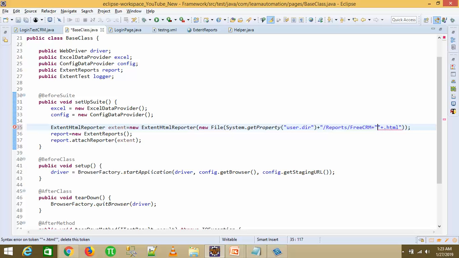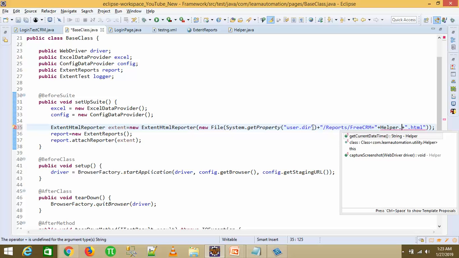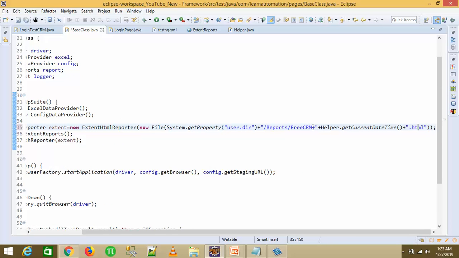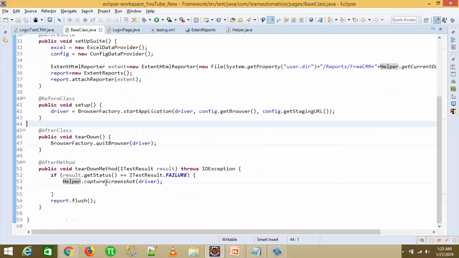Okay, and what I will do, I will just try to call that library. That library is helper dot get current time. Okay, so it will attach the same thing, plus it will generate the latest date timestamp, and .html it will attach. So I will run this, so definitely it should generate an HTML report.